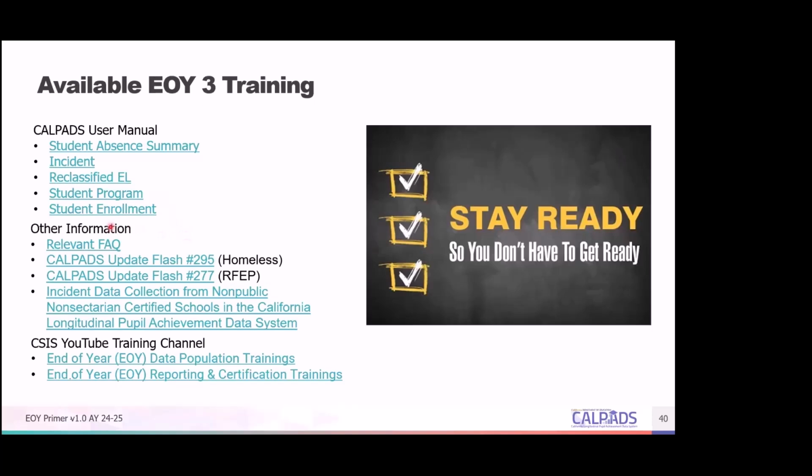We also have information from the CDE. These are CDE web pages. So here's the relevant FAQ for End of Year 3, Flash 295 for homeless program reporting, and Flash 277 for RFEP reporting. And again, we've linked the guidance for reporting incident data for NPS schools.